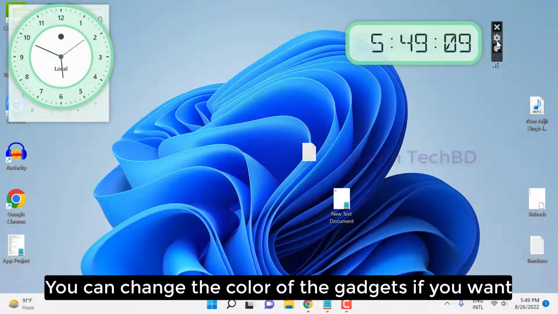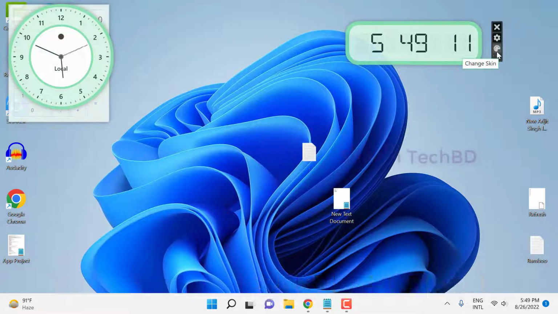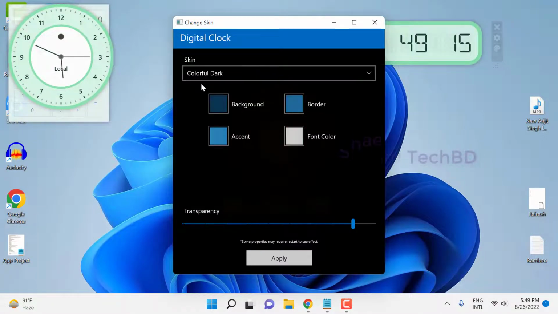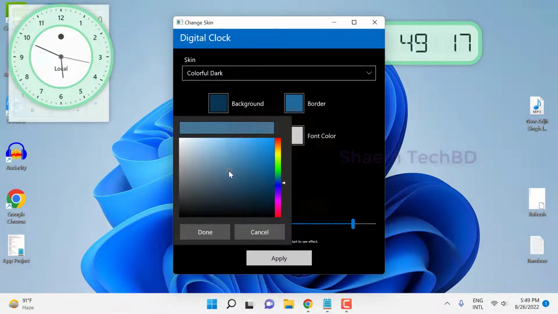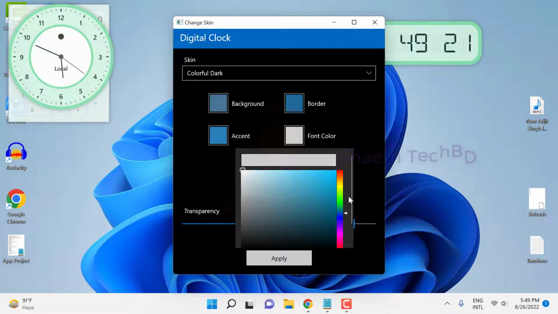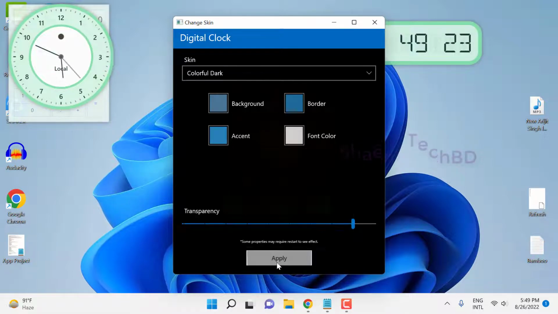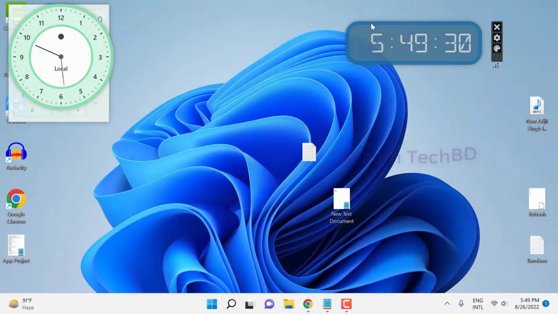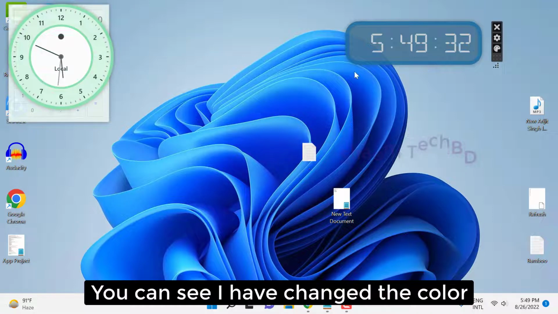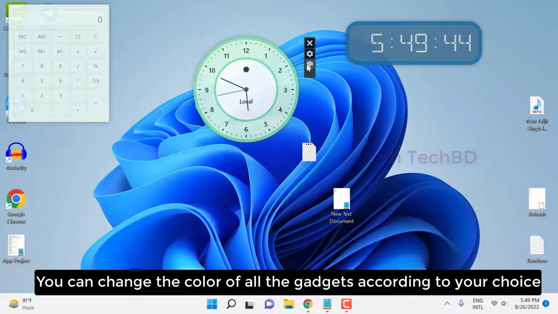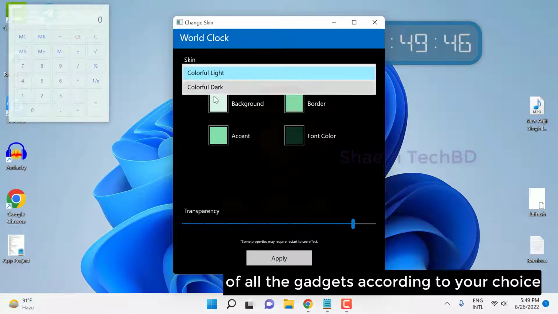You can change the color of the gadget if you want. You can see I have changed the color. You can change the color of all gadgets according to your choice.